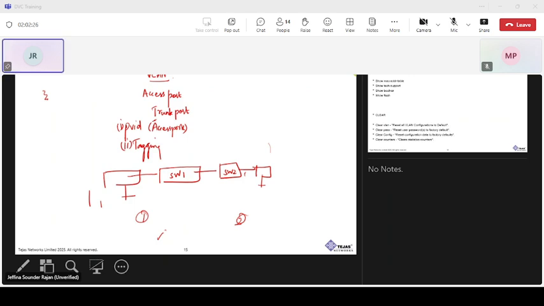So first we will be creating the VLAN and configuring the access port, giving it the PVID. This is the simple thing in VLAN. I can show you that.